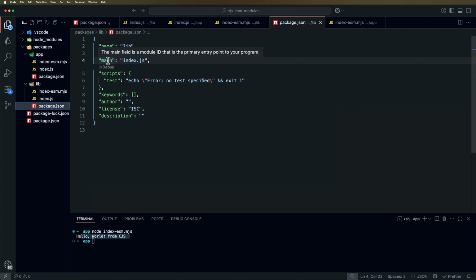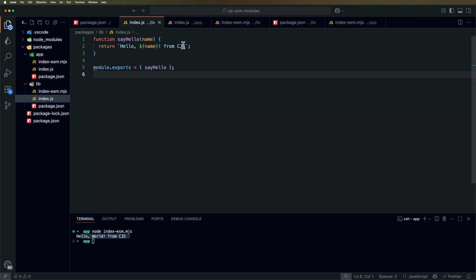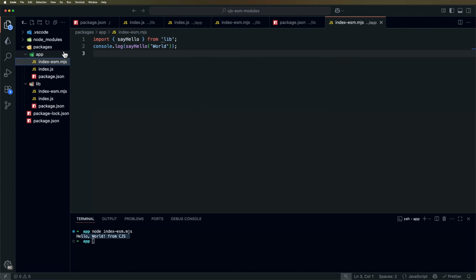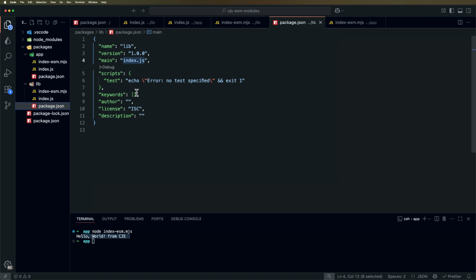If we take a look at the description here, it says the main field is the module ID that is a primary entry point to your program. So we're saying the primary entry point is this index.js file, which is the CommonJS version. So we're actually able to import the CommonJS version of the file into ECMAScript, which is kind of cool. However, this isn't what we want. We want to make sure we're using our ECMAScript modules when we're using ESM ourselves. That way we get all the advantages that come along with it.